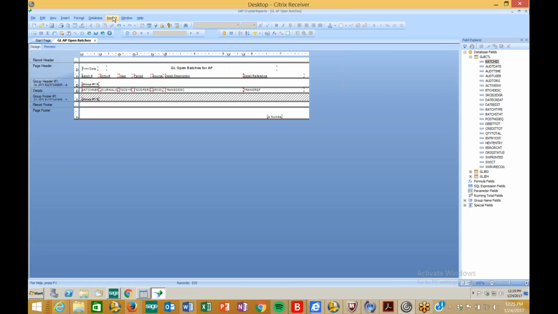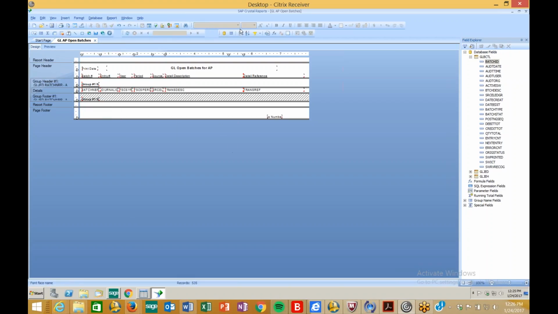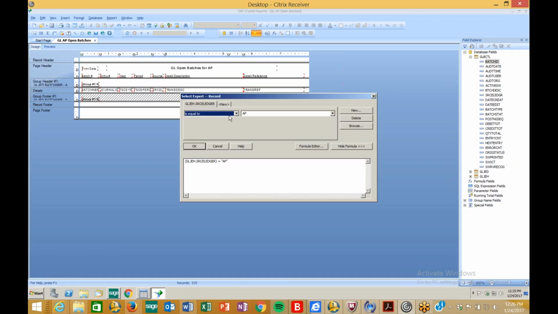Now what we need to do is another selection. Remember, we restricted this to only batches that were from AP. Well, now we also need to restrict it to only batches that are unposted, in other words, that are open. So we're going to go Report, or you can go Record, Select. It's got a picture of a filter, this Select Expert. And you can see it's got the thing we did when we first created it, source ledger.